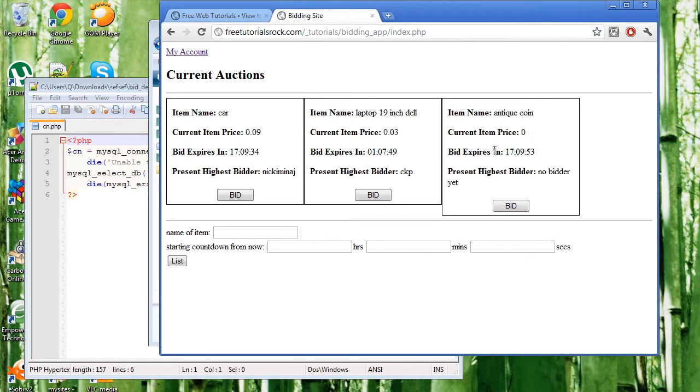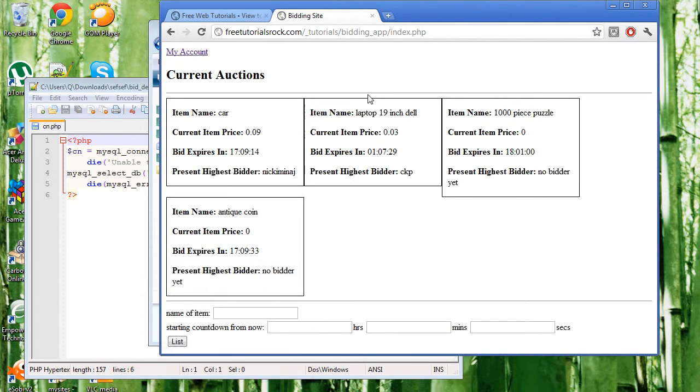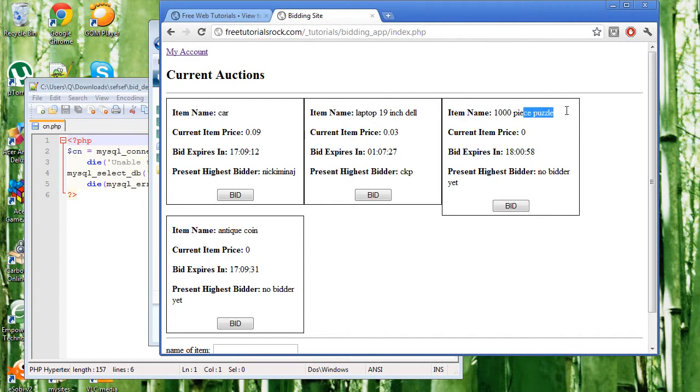That is really odd. It put 18 hours on it when it only put 10 minutes and 10 seconds. So the hour is literally messed up on this one, and I have no idea why. Let's try another one. 1,000 piece puzzle. And I'm going to put 1 hour in, 1 minute, 1 second. Let's see what happens. Go back. 1,000 piece puzzle.